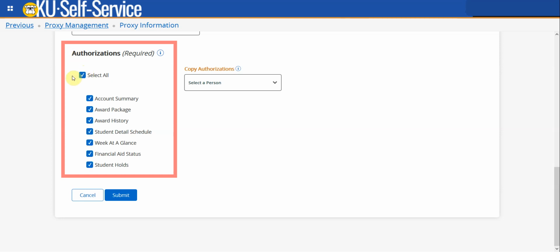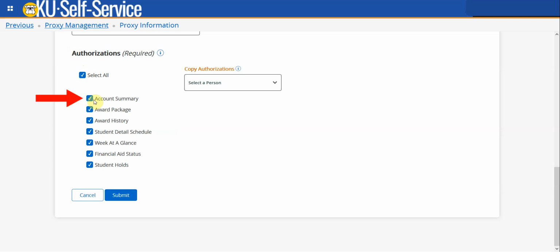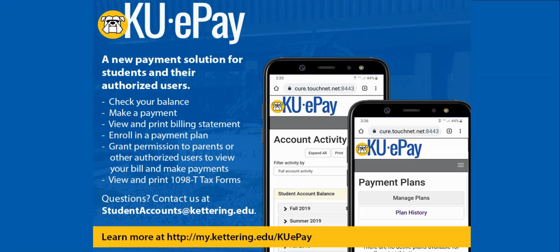If you have set a passphrase, your proxy will only be able to speak to the university as you have authorized. Note that if you have granted account summary access, your proxy will only have viewable privileges. If you would like your proxy to have more than viewable access to your account, such as making a tuition payment on your behalf, navigate to KU ePay to set the appropriate authorizations. Learn more about setting your proxy as an authorized user at Bulldog Central.